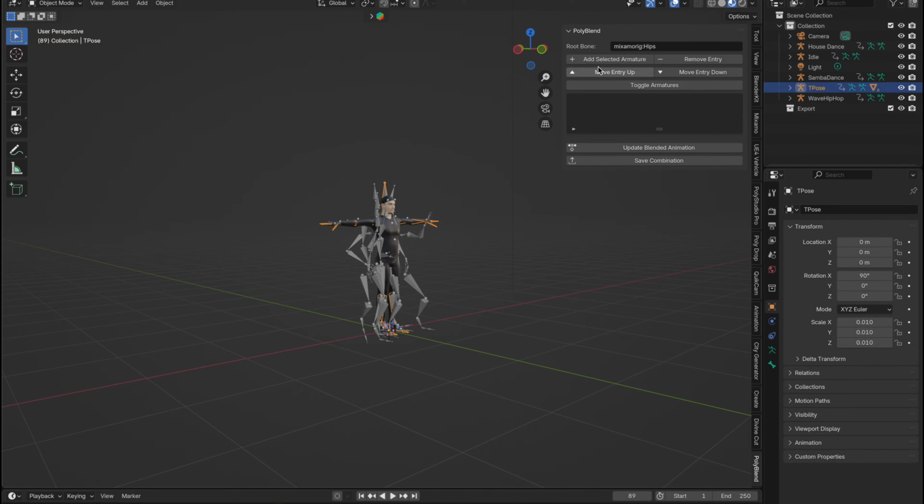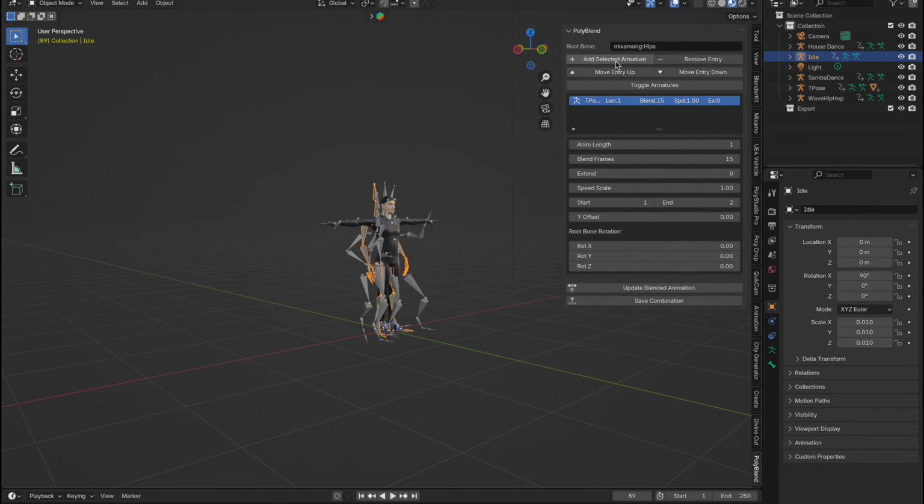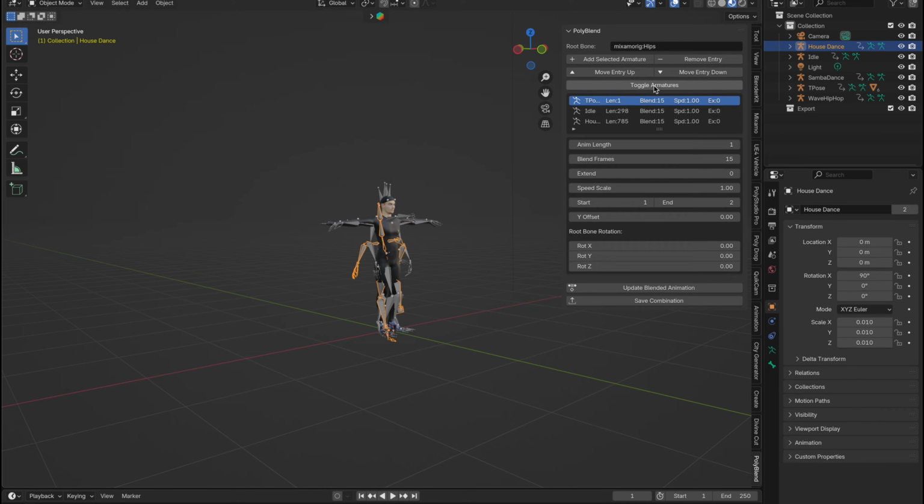First, I'll select the starting animation. This one needs to have the actual mesh applied and rigged. The rest can be just skeletal animations. Once you've added your armatures, hit Update Blender Animation and let it work its magic. Once done, you can then toggle the armatures on and off.